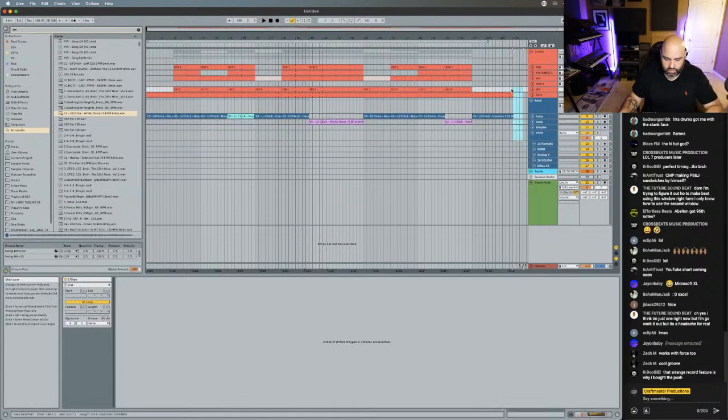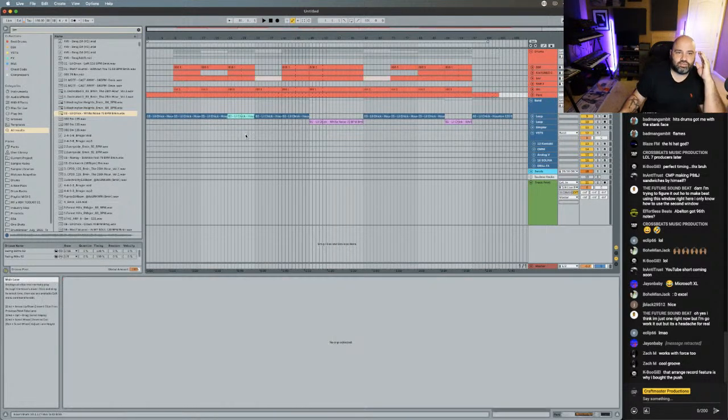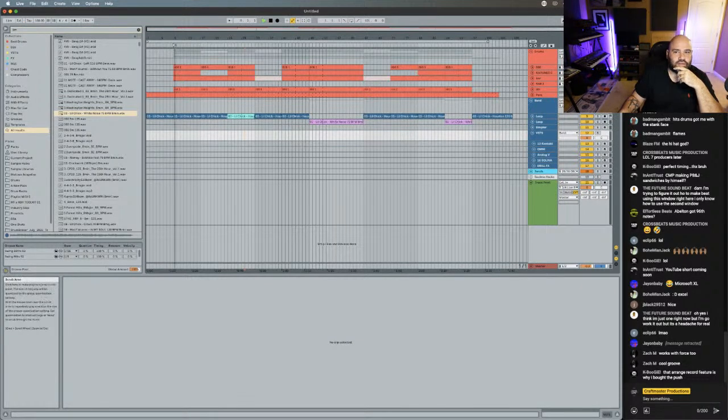The arrange feature is cool. That's why I bought a Push. Yes, I mean it's one of the main reasons to have one. To be honest, it's so much fun, man. It just makes the process fun. Makes it so much fun.